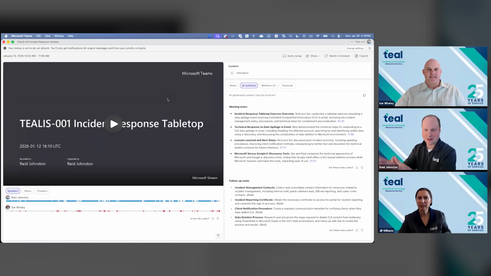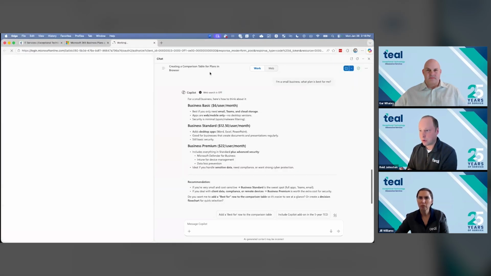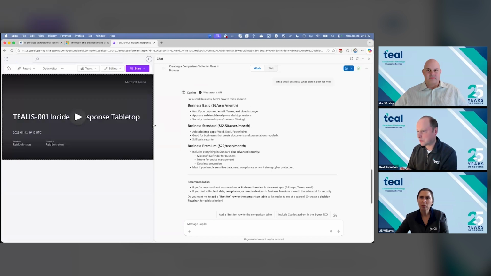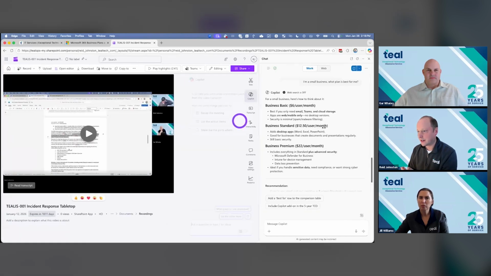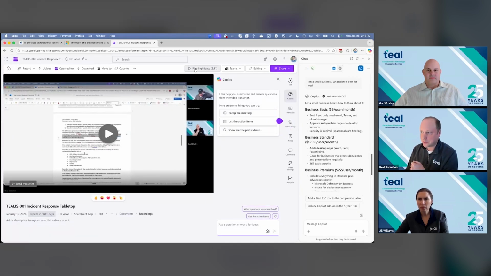So this is the same incident response tabletop that I had the audio recap for. It's kind of what Gar mentioned: you can click audio recap right inside of any individual meeting to generate the recap there. But if you click on watch in browser, it's going to open up a new browser window. I'm going to pull my Copilot thing off to the side here, and you'll see there's a button that says play highlights.